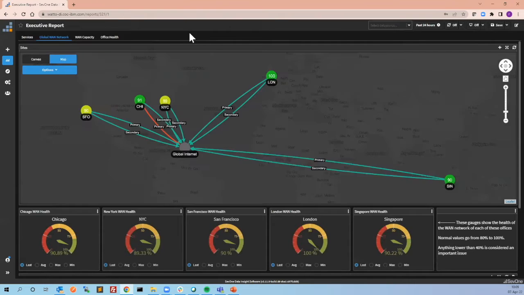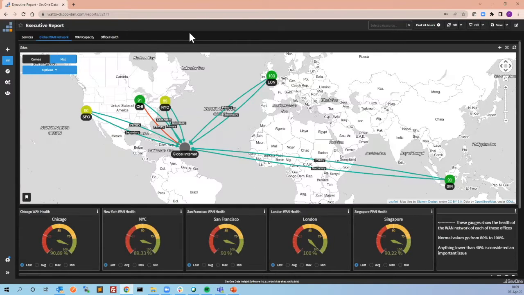Because something that managers and executives always want to see is the status of the internet connections. They spend a lot of money on these technologies, hence the rise of services or new technologies like SD-WAN. So that's something very important. And what we can see here is the current health of these connections.